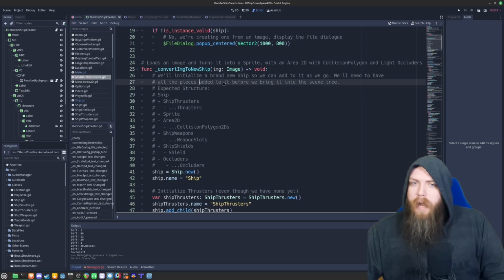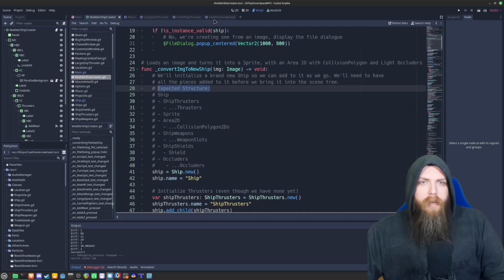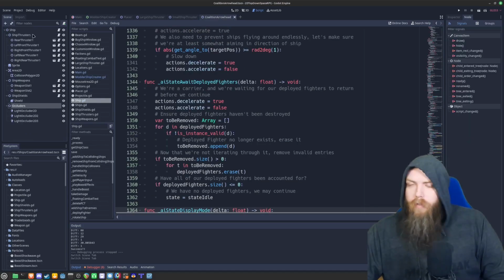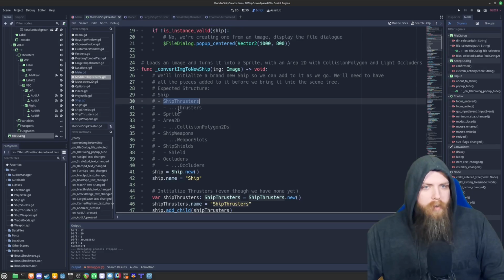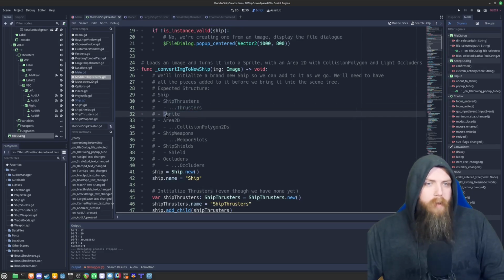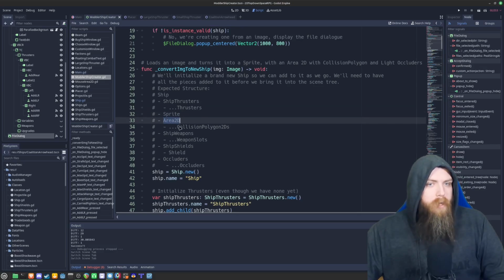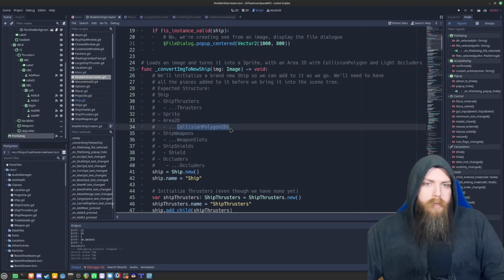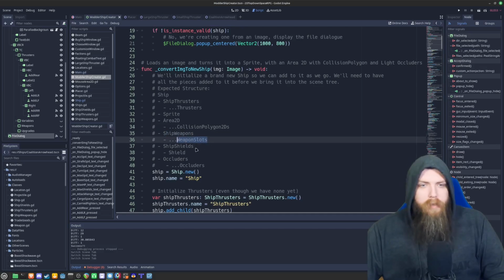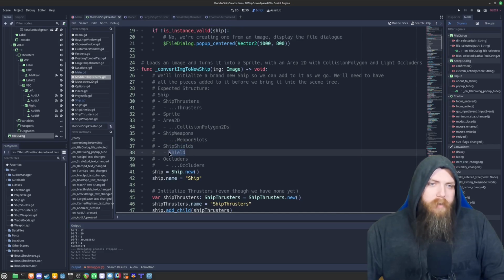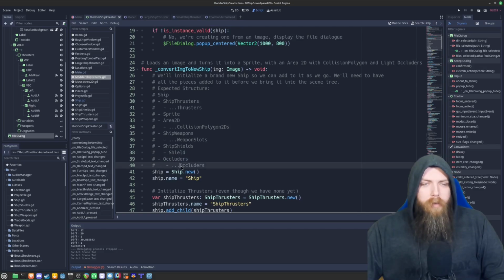We'll need to have all the pieces added to it before we bring it into the scene tree. So you can see here, this is the expected structure, and it follows the structure of what I had over here for this ship that I was showing off earlier. So we have the ship, we have a ship thrusters node with all the thrusters as children of that. We have our sprite, we have our Area2D, and we have any CollisionPolygon2Ds as children of that node. We have our ship weapons, and then we have any weapon slots as children of that. We have our shields, and then we have our shield sprite as a child of that. And then we have our occluders and any of our occluders as children of that.